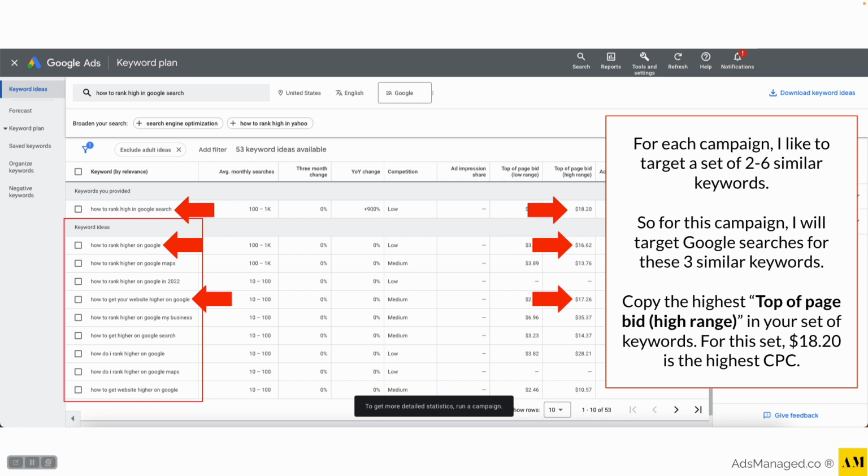So for each campaign, I like to target a set of 2 to 6 similar keywords. So for this campaign, I will target Google searches for these 3 similar keywords. So as you can see, I have a theme for each campaign. This campaign's ad will be all about how to rank high in Google search, how to rank higher on Google, how to get your website higher on Google. They're all pretty similar and relevant to my customer.